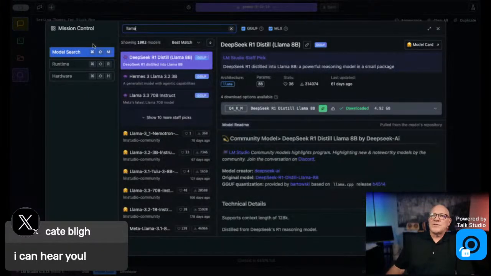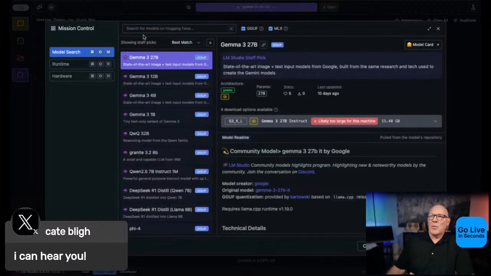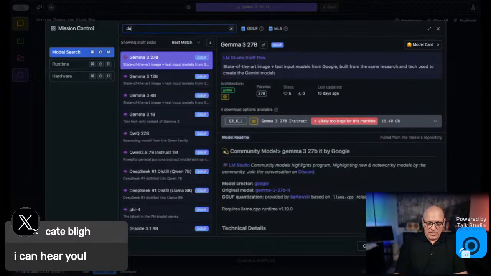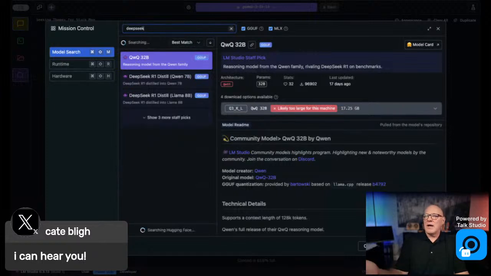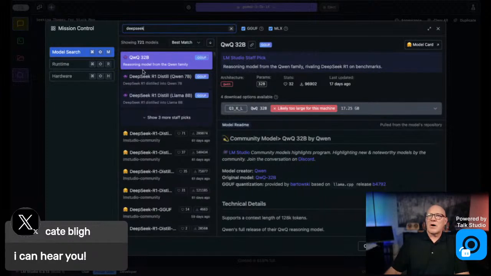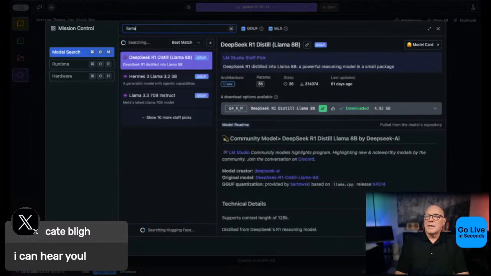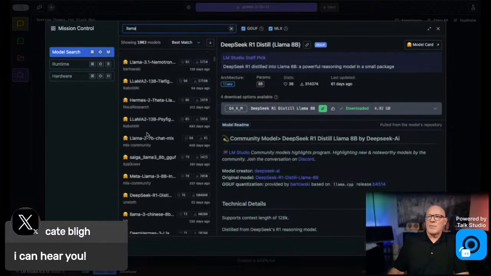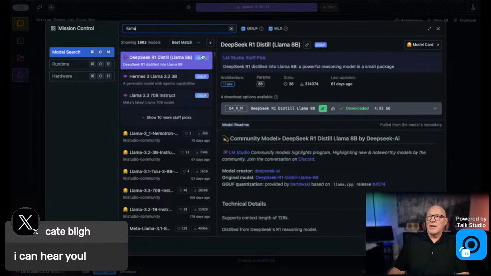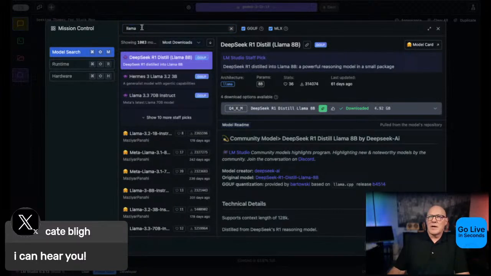Once you download LM Studio, you can use it to find almost any open source model. You can look up DeepSeek, and here are the DeepSeek models. If you want to look up the Llama ones, here are hundreds of them. You can search them by best match or most downloaded.